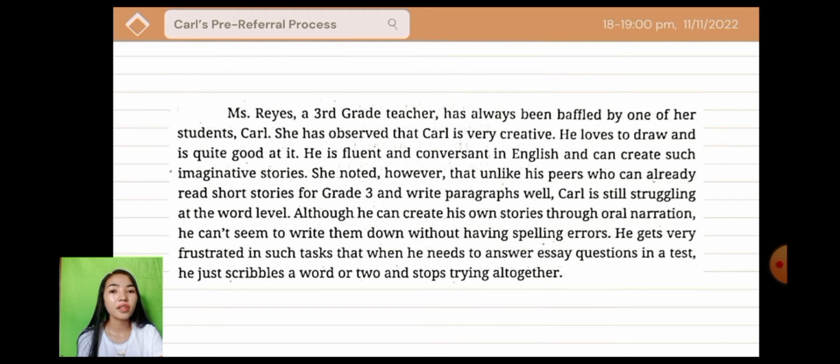Miss Reyes, a third grade teacher, has always been baffled by one of her students, Carl. She has observed that Carl is very creative. He loves to draw and is quite good at it. He is fluent and conversant in English and can create such imaginative stories. She noted, however, that unlike his peers, who can already read short stories for grade 3 and write paragraphs as well, Carl is still struggling at the word level.